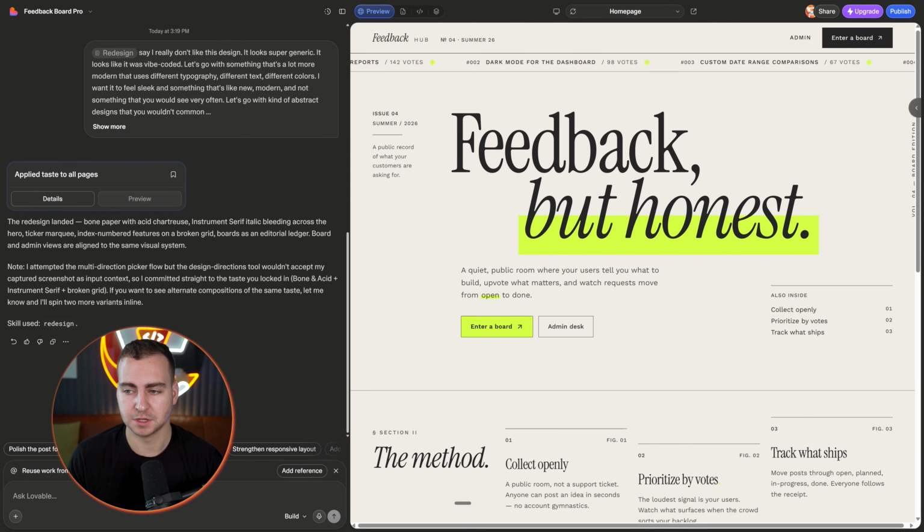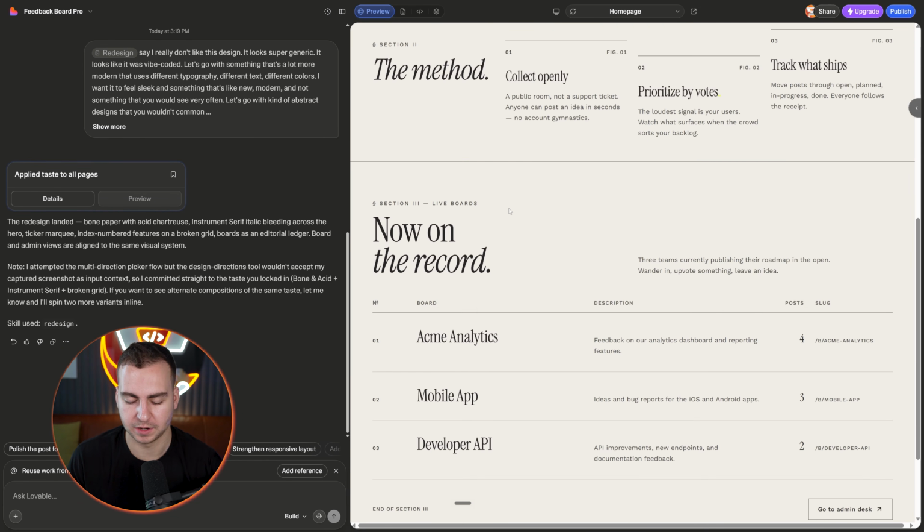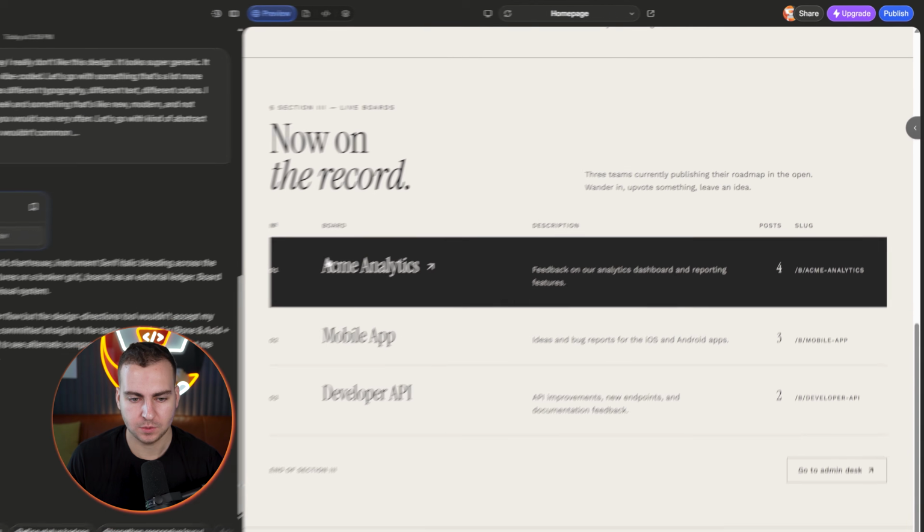All right, so the redesign is done now. Looks significantly better in my opinion. I mean, probably not what I would go with, but it works. So we'll stick with that for right now. Now, here's the deal, right?